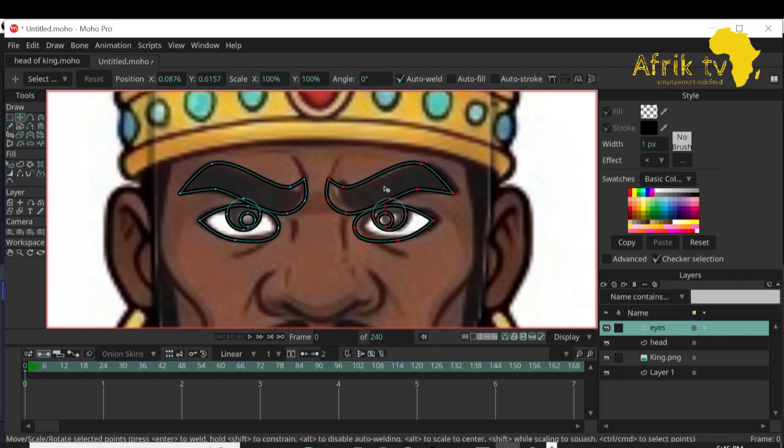So I'll just make sure it fits exactly into the eye. And you can see that this drawing is not so perfect because the eyebrow is kind of closer to the head compared to this part. So those are some of the imperfections. We're going to fix that anyway. So I'm done with the eye.